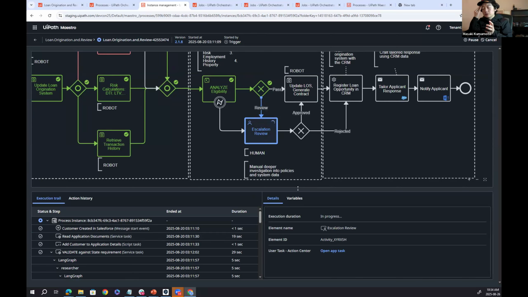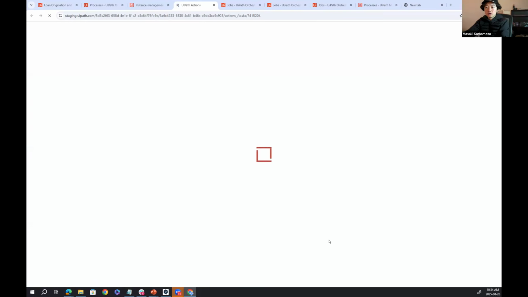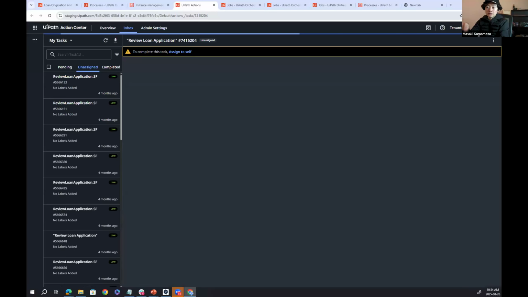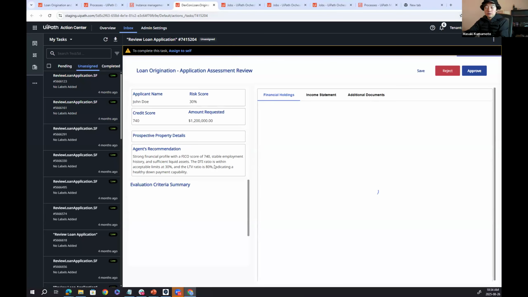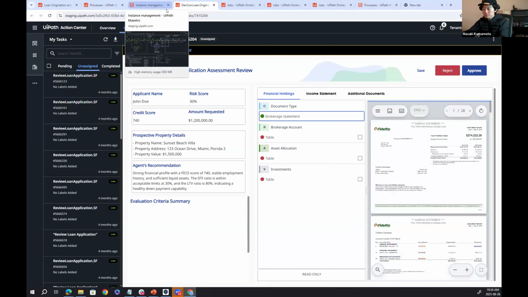And the other part is the escalation review part. This one, currently, we're using Action Center. So you can see what kind of task was generated, who is working on it, in real time. And you can even open the exact action item to see what kind of action was made to whom. So this will allow you to have a better understanding of what's going on in the process.